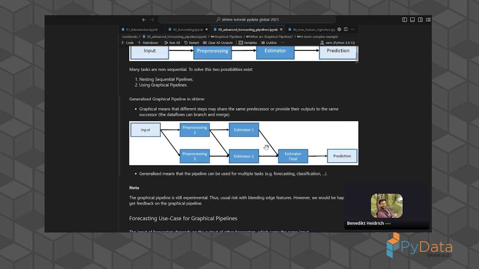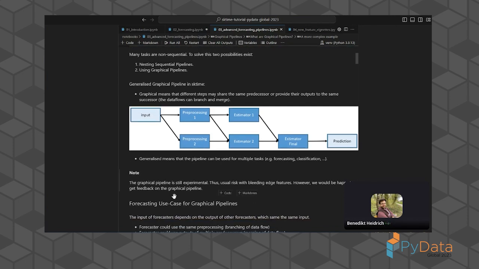And in the following, we will focus on how we can realize complex forecasting use cases with such a graphical pipeline. A side note here is that graphical pipeline is still experimental, so yes, there's the usual risk with such features if you're using them. However, we would be very happy if you try it out and provide us feedback on the graphical pipeline so that we can improve this feature.